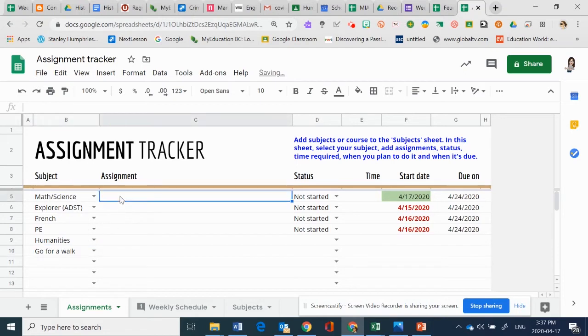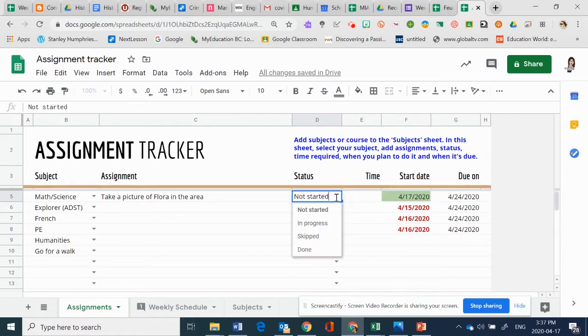All right, but I know for math science you were supposed to take some pictures. So take a picture of flora in the area. So those are like plants. You haven't started this yet. Once you're ready to get started, click on this down button and click on in progress, or this isn't going to take you very long, so click done. It might not take you very long, so it's going to be 15 minutes. This is how long it's going to take you. And then this is the start time, and this is whatever day it's due on.